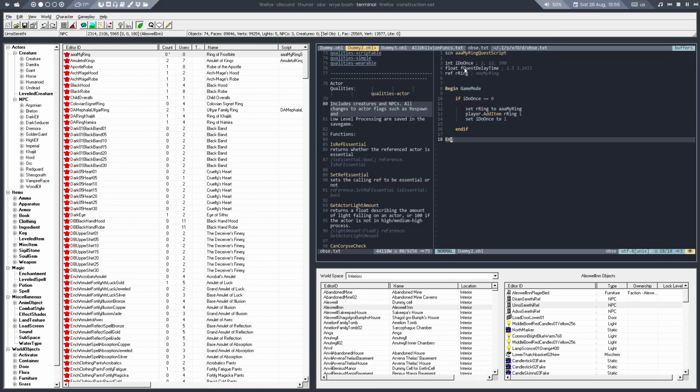This is a special variable that only exists in quests. Every quest has this hard-coded variable fQuestDelayTime. As I said, by default, quest scripts run once every 5 seconds. If you need that more or less often, you can do.